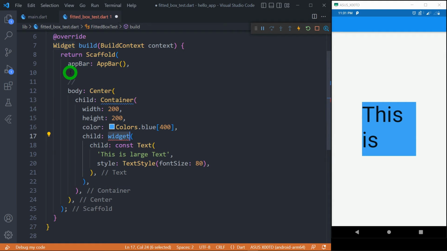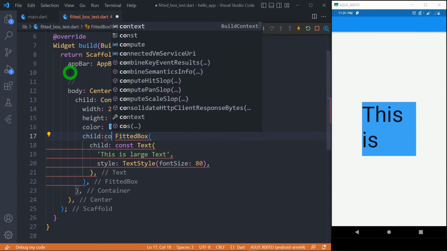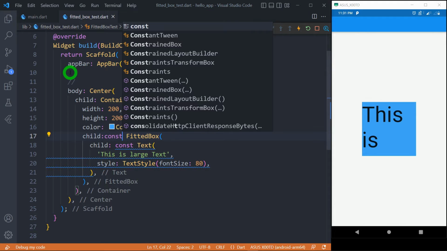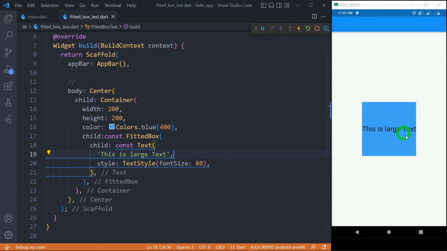So let's write a FittedBox. Let me use const here. When I save the code, you will observe now this particular large text has scaled so that it is properly visible inside this small container. One observable thing here is the size of the text is not the same. That is the reason I'm saying each and every time that FittedBox is going to scale your widget, means it is going to scale down or scale up your widget based on the place available for its fitting values. Let me remove const from here.